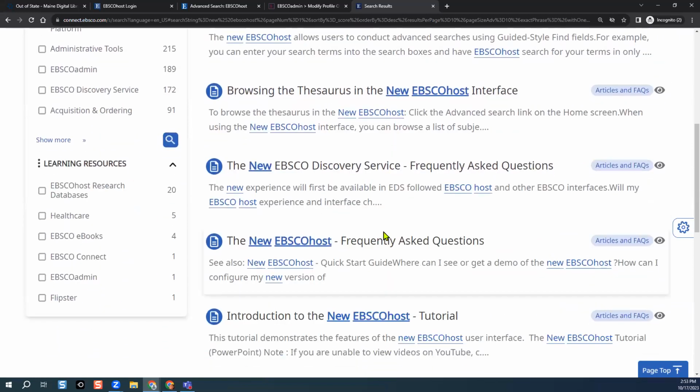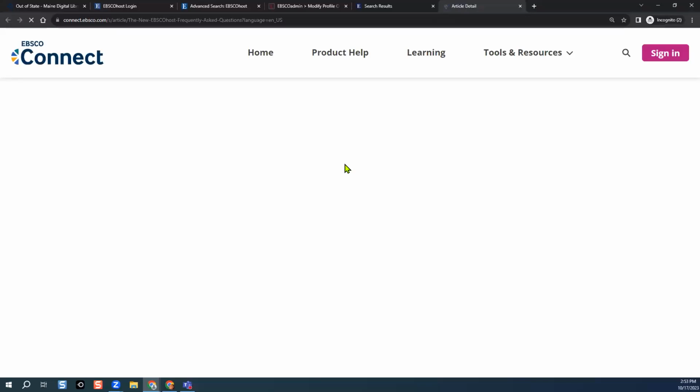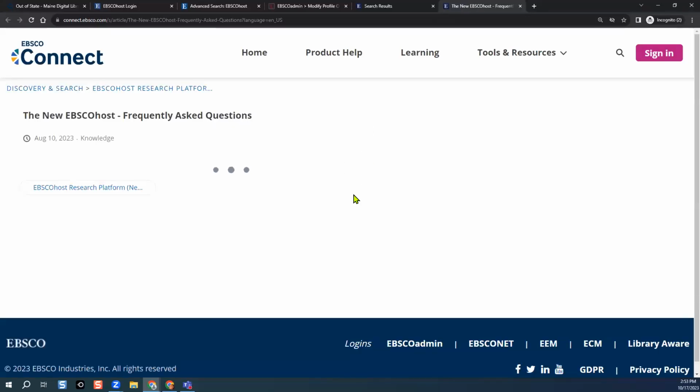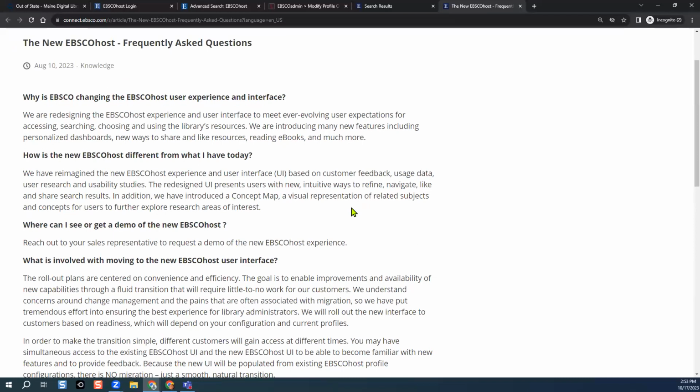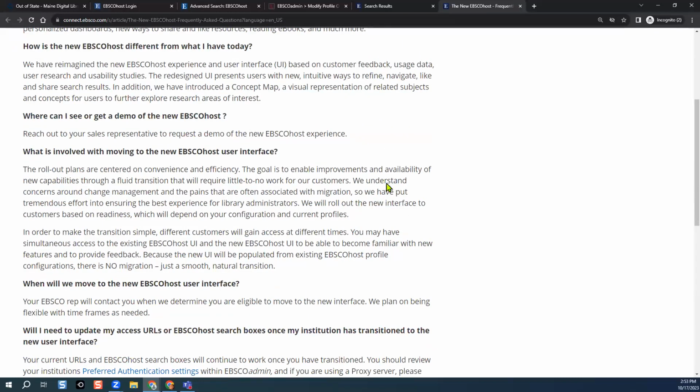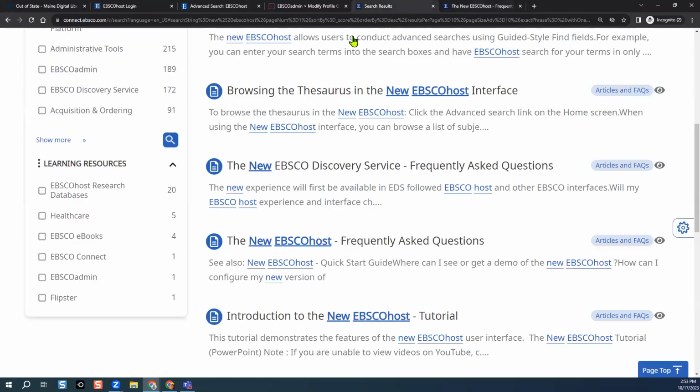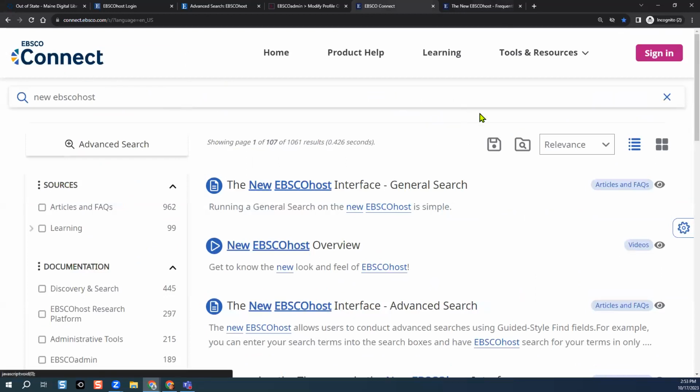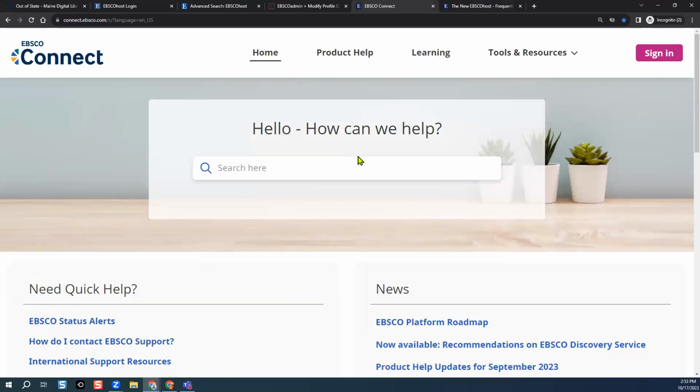Let's see, there is a frequently asked questions that I like to highlight. So we'll go to the new EBSCOhost frequently asked questions page. And you'll find a lot of helpful information here on the frequently asked questions page. But let me go back to our landing page for Connect, because I want to show you where you can access the platform roadmap that talks about the features and functionality that have yet to be released and that are on our roadmap.